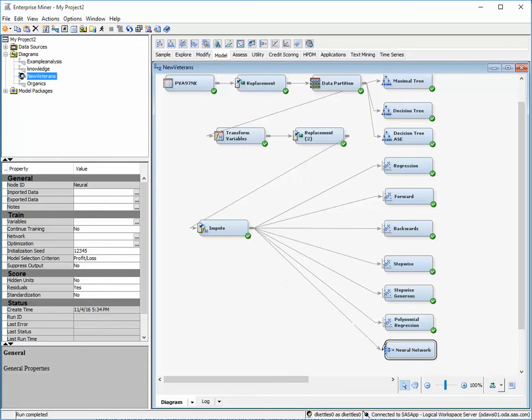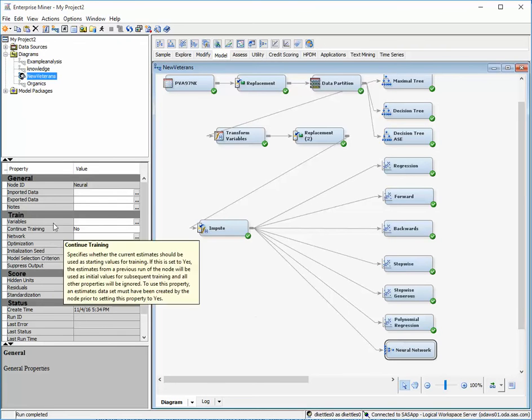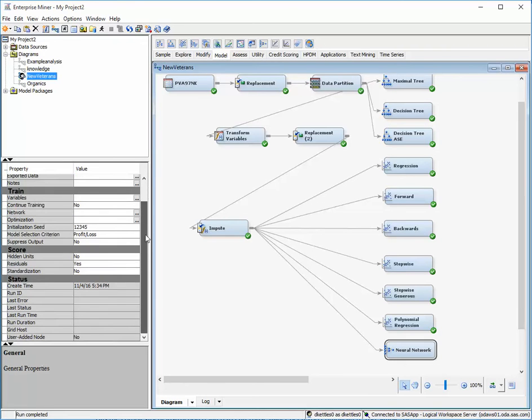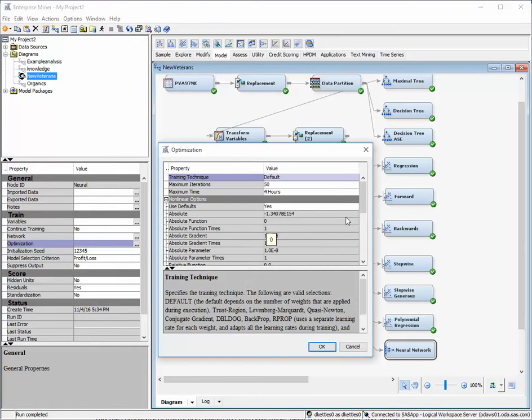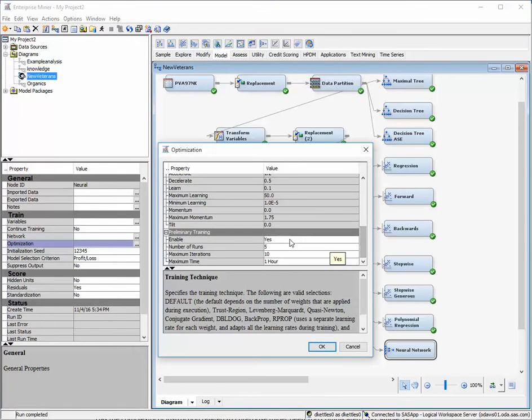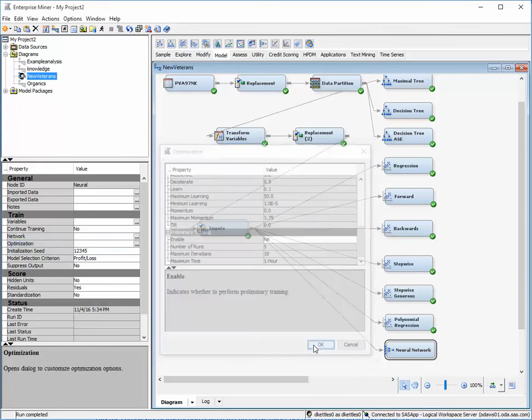I'm going to go from my impute node, meaning I'm taking, in this case, the data that preceded it. So following along, I replaced some data, split the data, transformed and replaced some more data, imputed some missing values. So I have quite a number of variables available right now in X, probably 36 or so, give or take a few. And the one thing that we want to do according to our instructions is to go under optimization and change it to enable preliminary training no, and then run it.